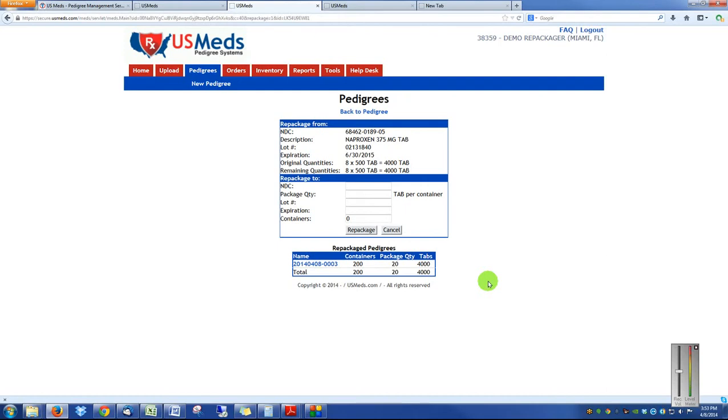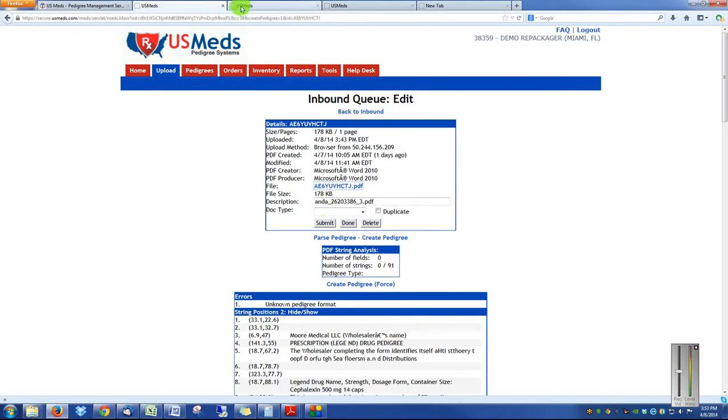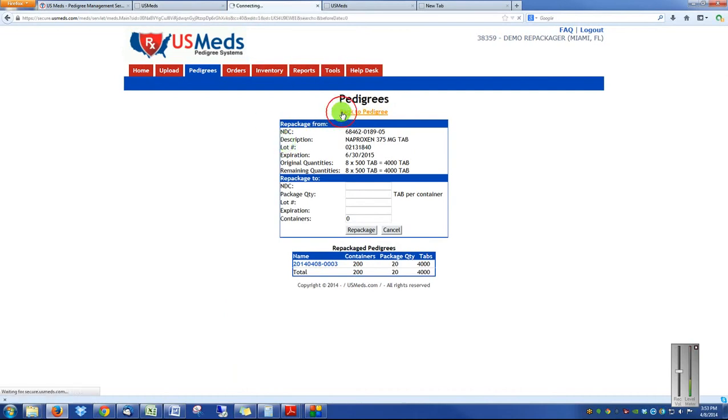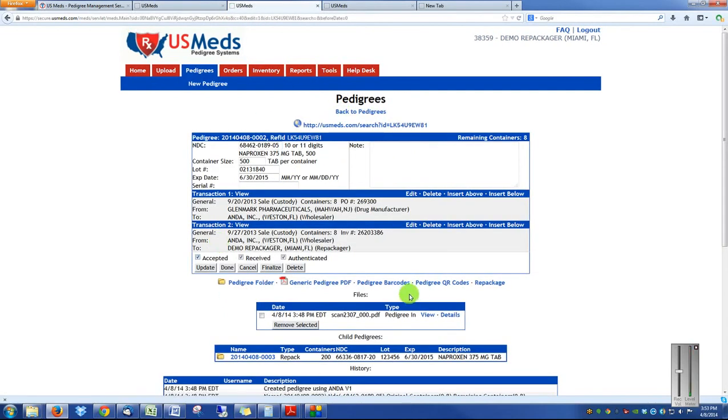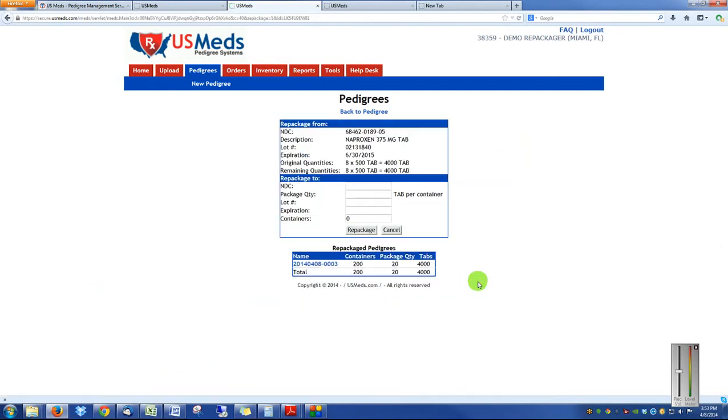I want to bring you to this one detail here. If you notice, I've clicked on the same pedigree again. Let me go back to the pedigree. This is the original source drug. If I click on repack again, you're going to notice that it's going to give me a count. Right now, the total pills have been accounted for. We've created 200 containers at 20 pills, so that's 4,000 tabs.